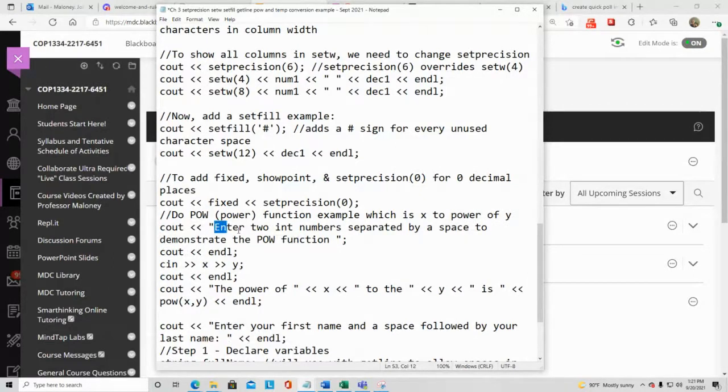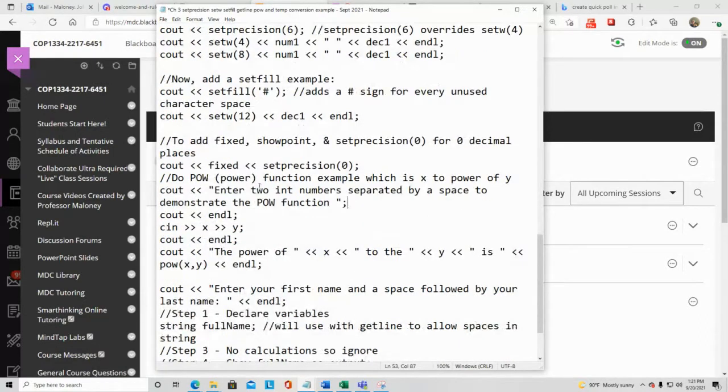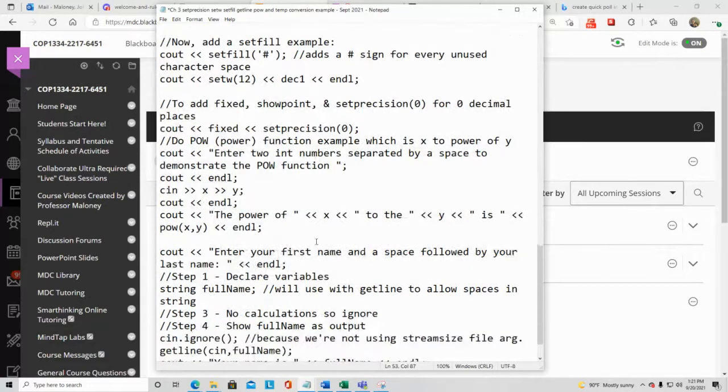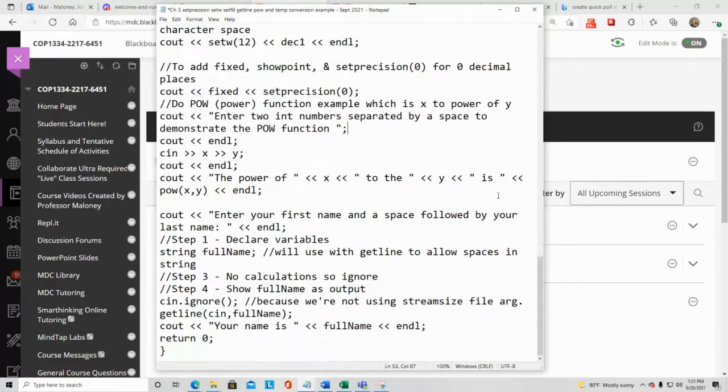So then here we're going to have somebody enter 2 integer numbers entered separated by a space, and then this is going to do the POW function. So again, if it was a test, I would do this for you, meaning I'd give you the formula. All right. All right. And then after the POW function, then I'm doing the getline.